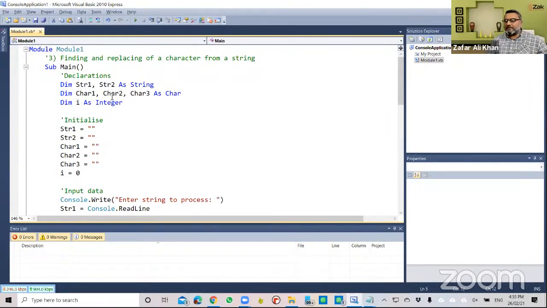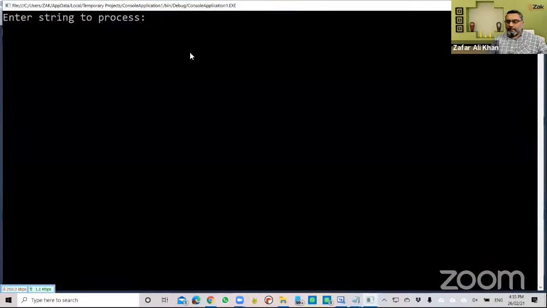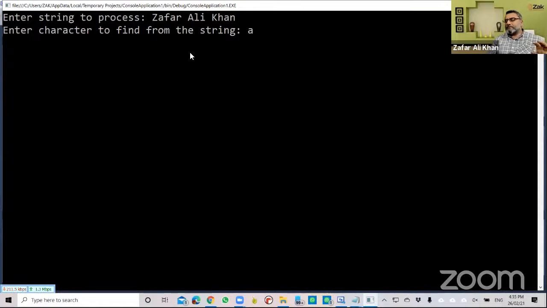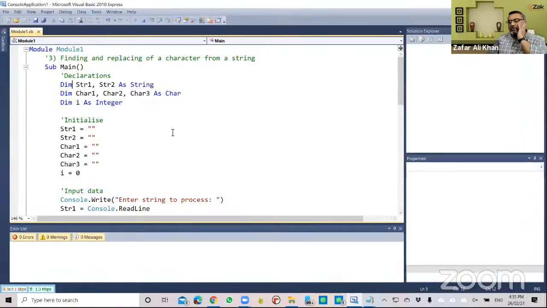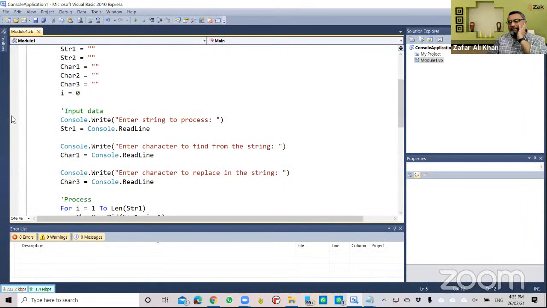Okay, let's execute this. Enter the character to find from the string, let's say small a, and I want to replace it with X. So you see all the small a's are replaced with X. Let's see how the code is working.